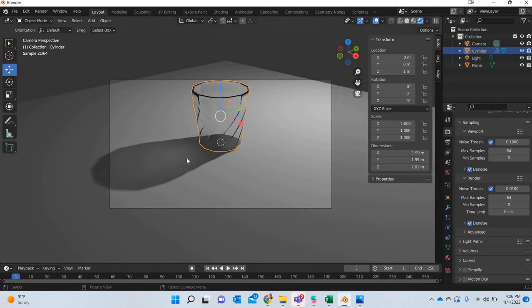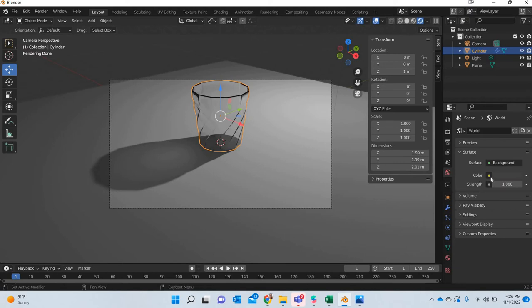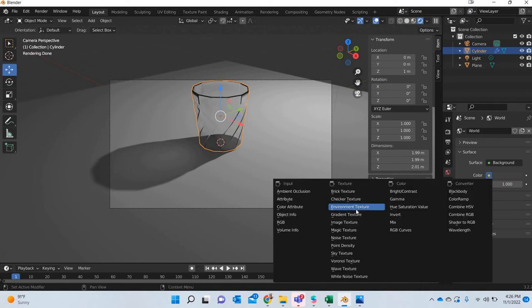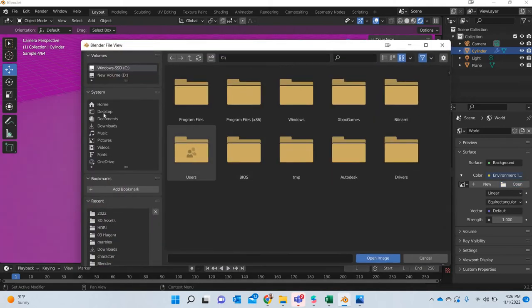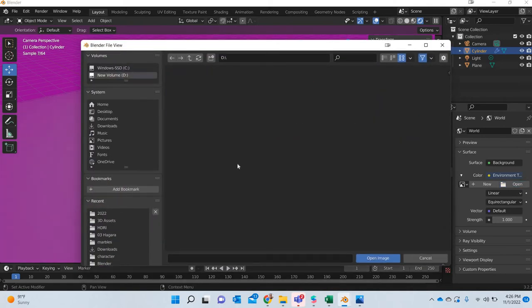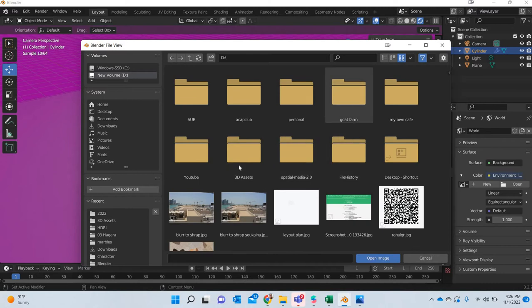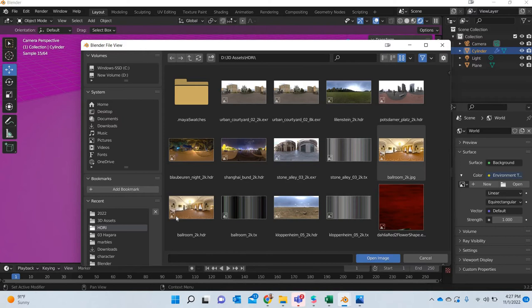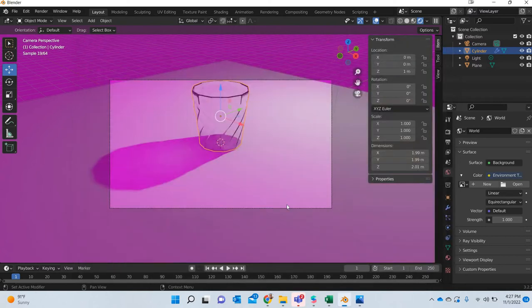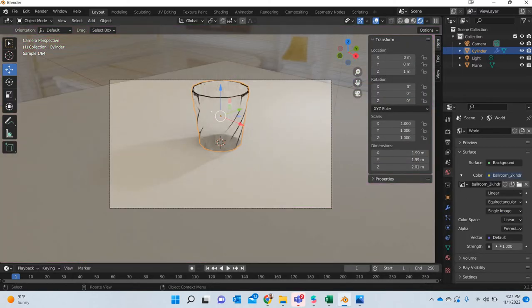Okay, so you can see that it is still a solid shadow, and you are getting the glass effect. We will add environment maps, so you can have some environment. So I'll click on color and use environment texture and use an HDRI image. I'll use that indoor HDRI image, and strength I'll use 0.25.